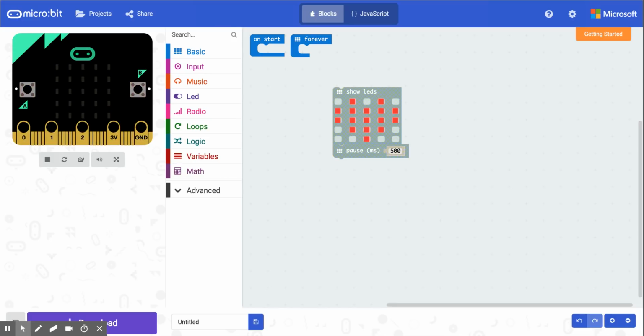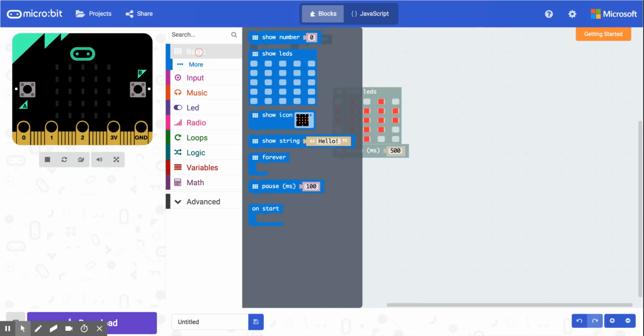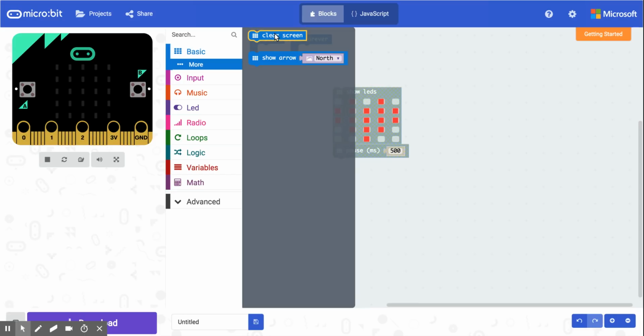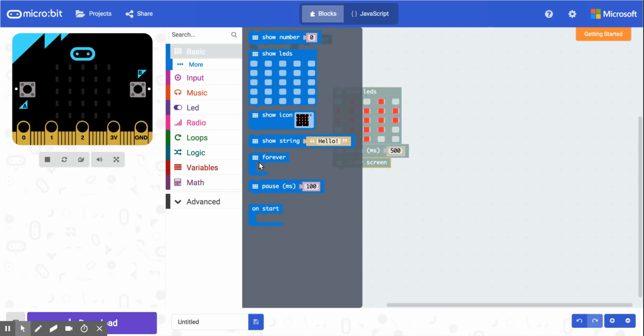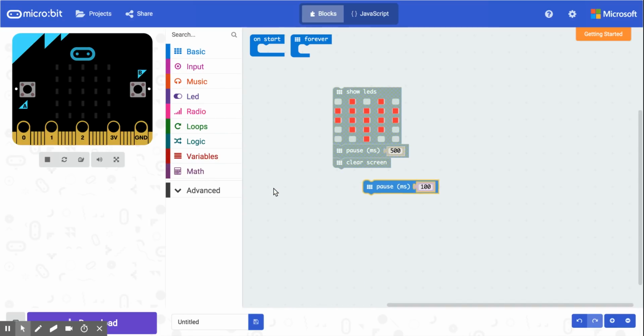Once it does that, I want it to clear the screen, and then it's going to pause again. So I'm going to go to Basic again. This time I'm going to go down and click More right underneath Basic. And this is where I'll get my clear screen. This goes underneath the pause. Back to Basic one more time. A second pause. And again, I'm going to change that 100 milliseconds to 500 milliseconds.